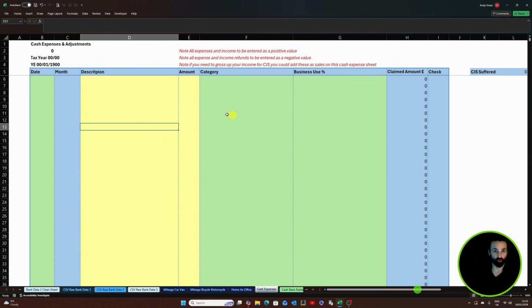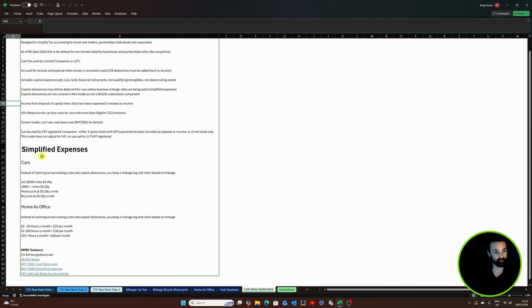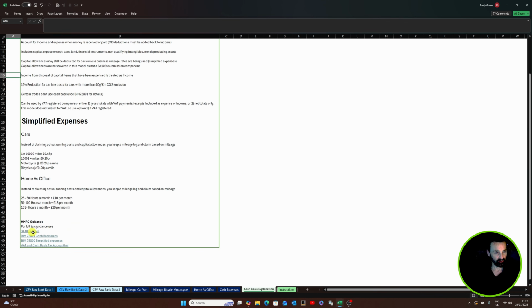So you also can use this for putting down where, if you decide you're not claiming apportionment on the housing expenses, you can use this to put in the flat rate simplified expenses. But again, we'll cover that when we get to it. This again goes through what is the cash basis and the simplified expenses. And here are the links that I told you about.